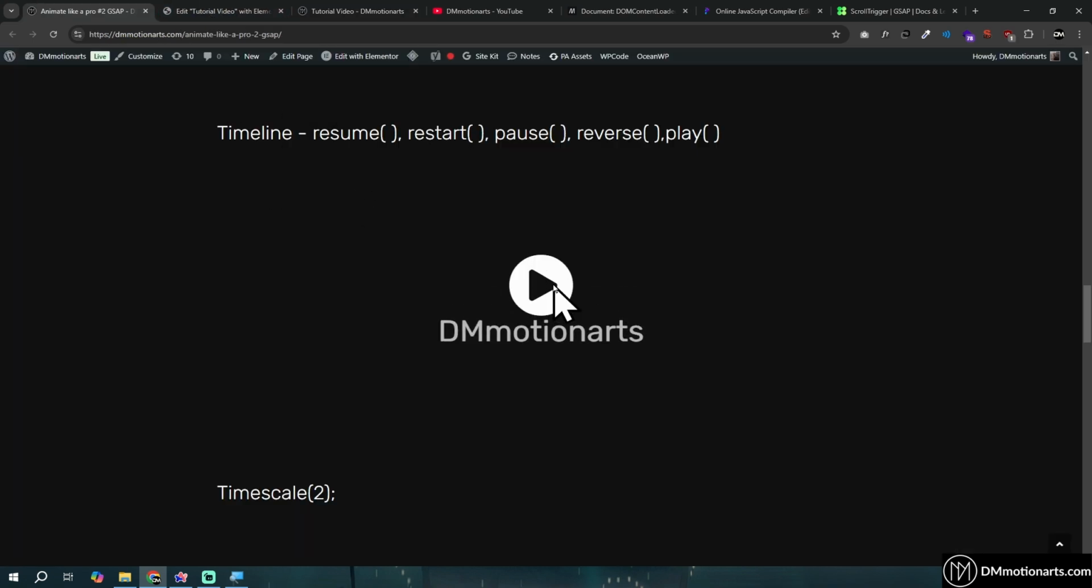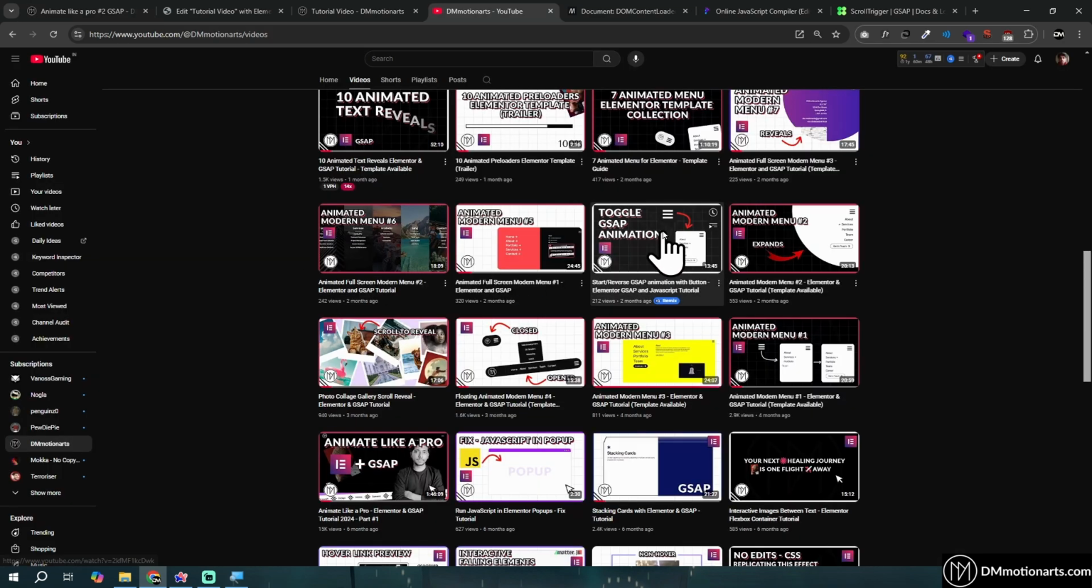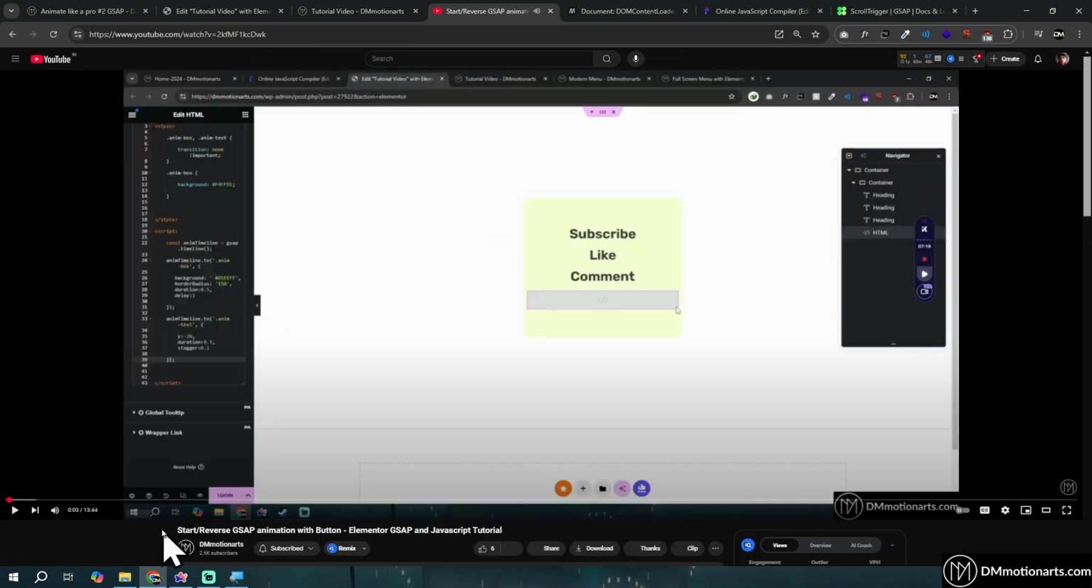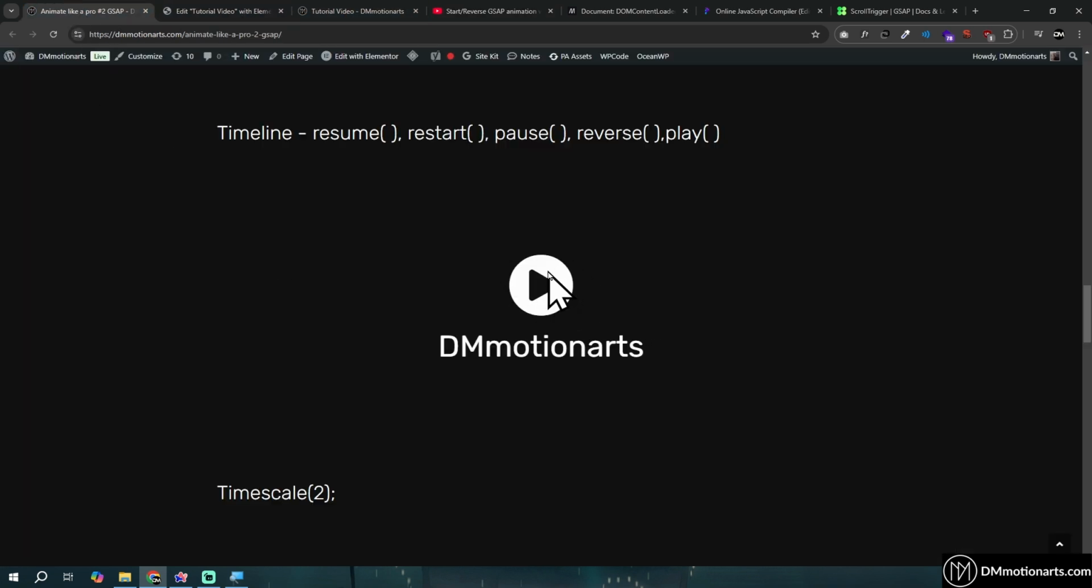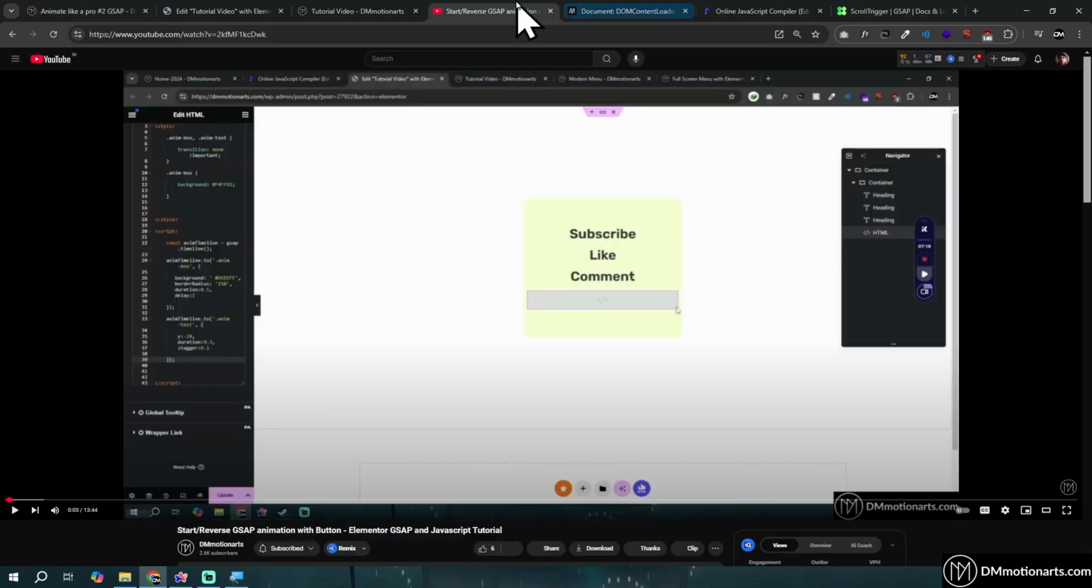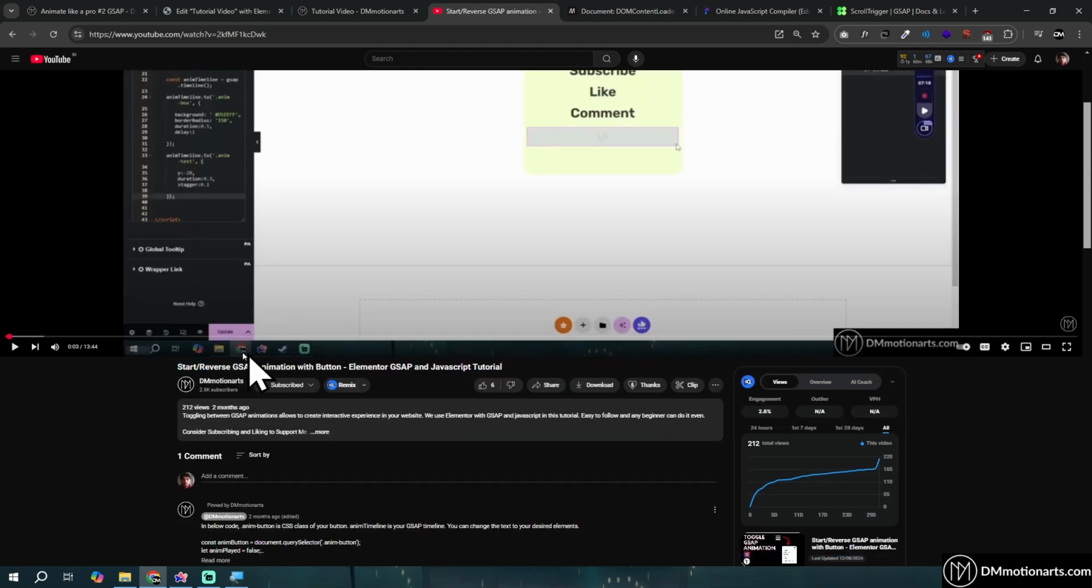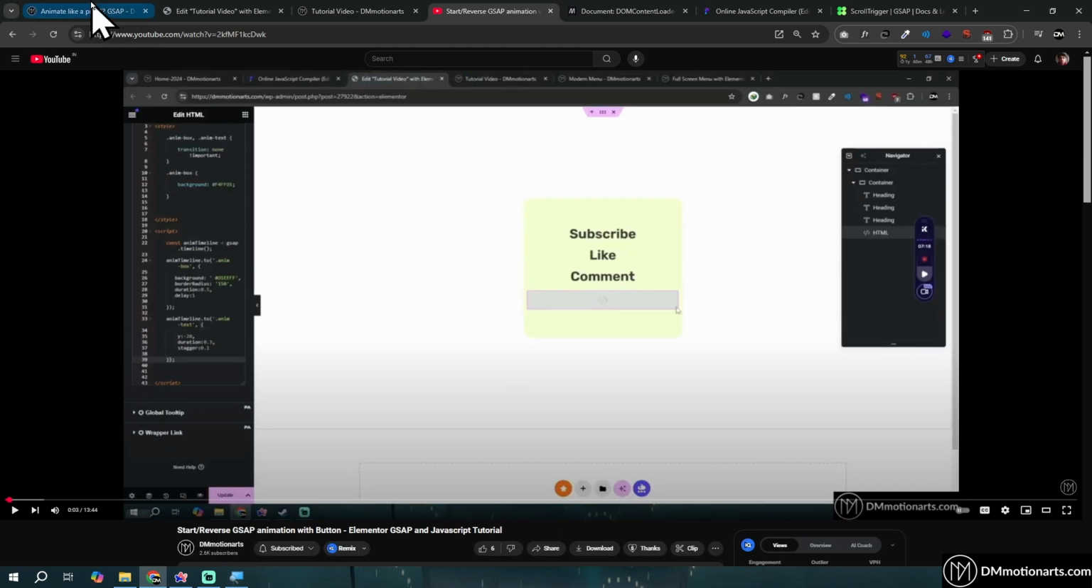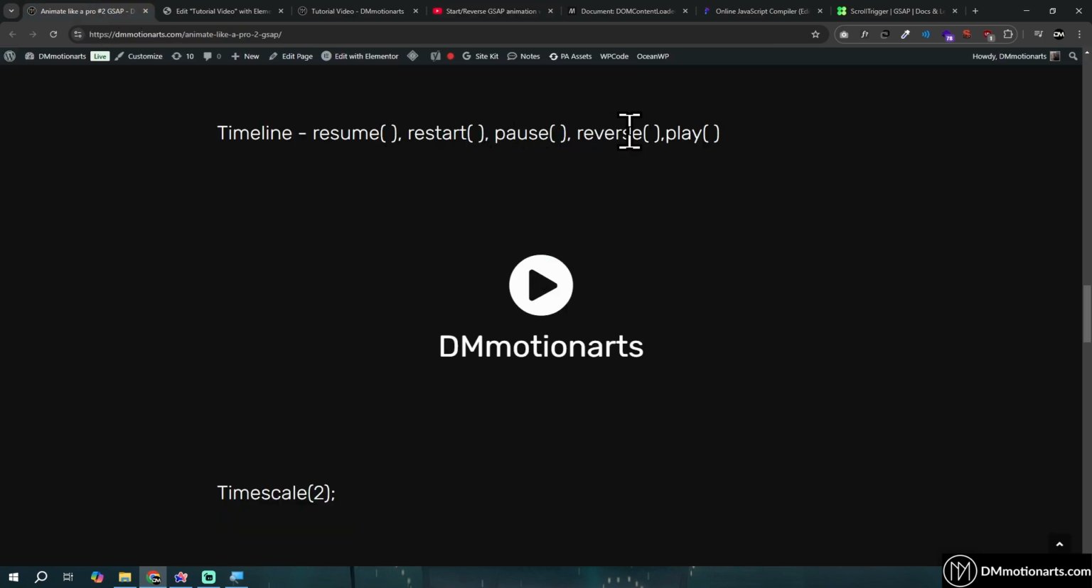Again, in this one, you could see that when you click stuff, you can reverse and play. But if you want to know more, just look into this video of mine, which is about 13 minutes and basically shows how to start and reverse GSAP animations with a button. It goes into much more detail on how to do this. I want to show just resume and restart because this is a GSAP tutorial, but this one teaches you the GSAP and JavaScript, which is very basic. So you do not need to get scared. On click you can reverse, restart, pause, and all that stuff.